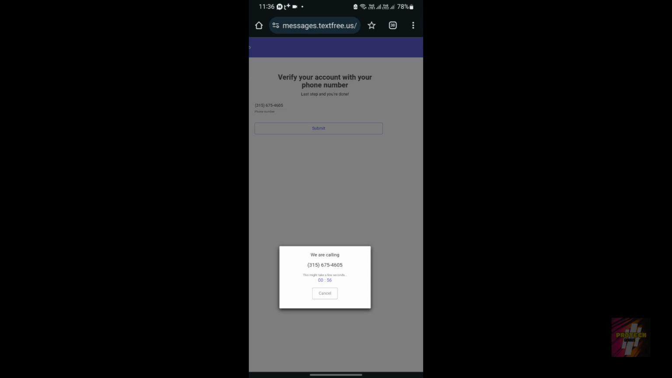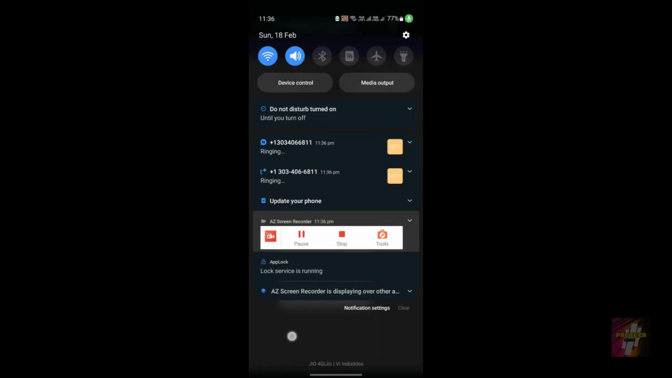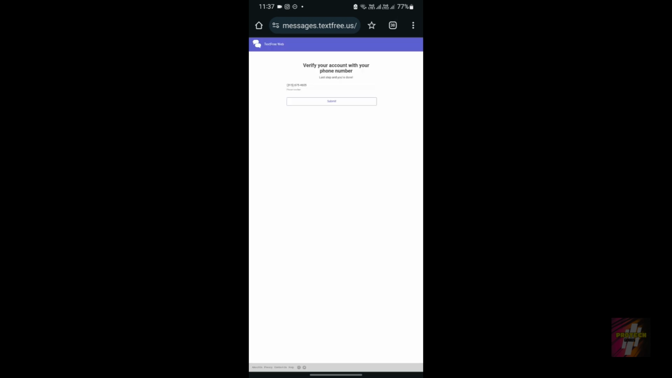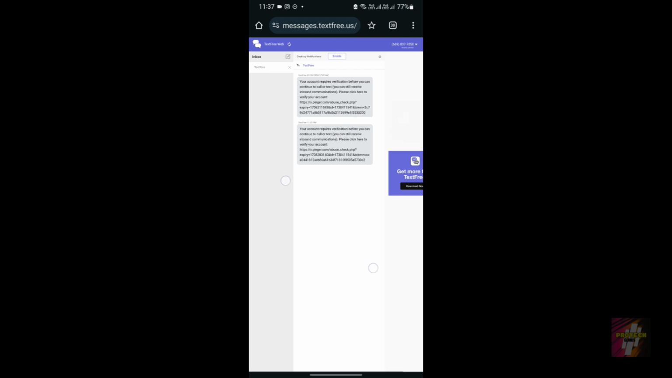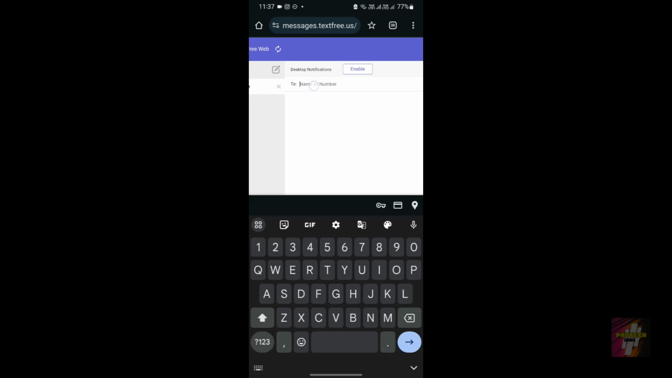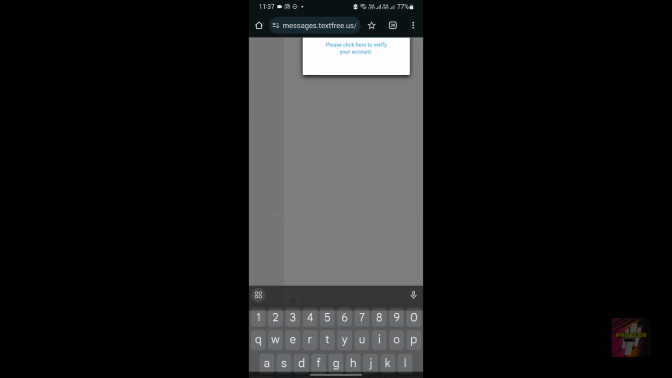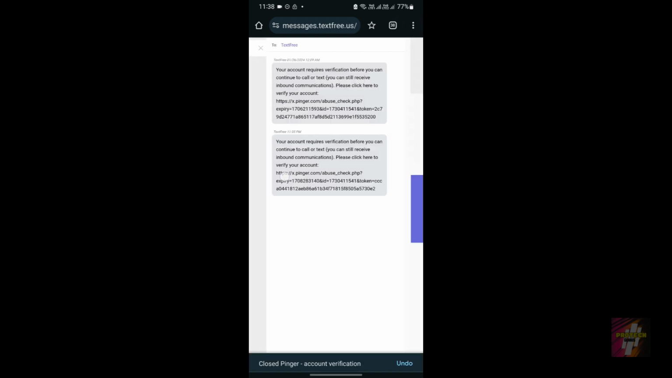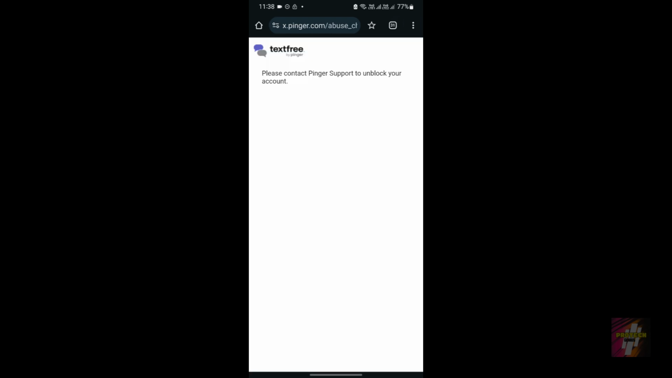They're calling me and actually I am getting a call. As you can see, I am getting a call on my number, but I won't be able to attend the call. Okay, I was able to verify myself using a VoIP number. Now let us try to message. Okay, so this is what happens when I link my number: my account would get blocked.